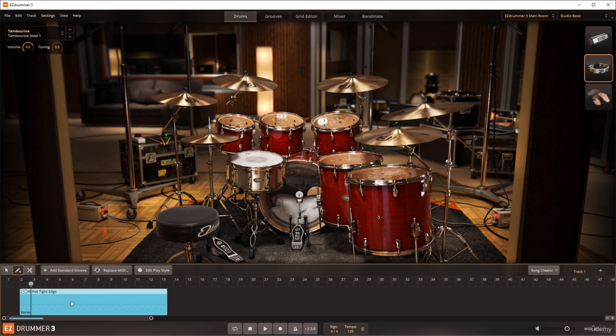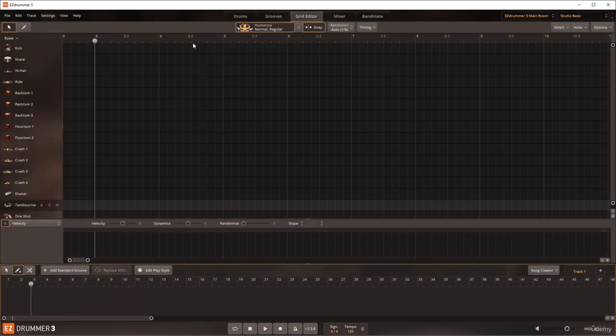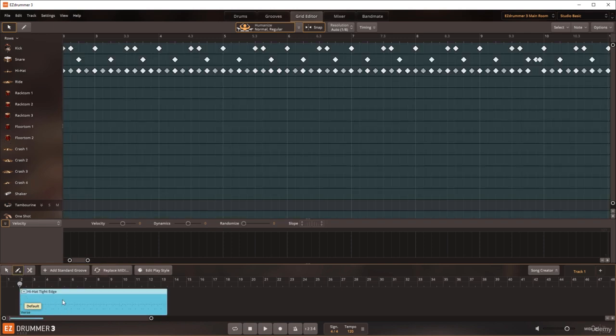Remember though, if we double click the event, it gets removed, and the grid editor, for obvious reasons, is now empty. So let's add that event again by using the same method of drawing it in. Now, instead of double-clicking it, when we simply select it, i.e. a single click, it automatically forces the grid editor to open and display the hi-hat tight edge placeholder groove MIDI notes, here comprised of kick, snare and hi-hats.